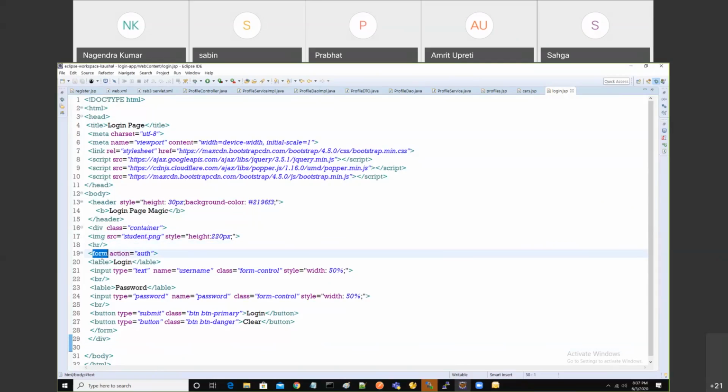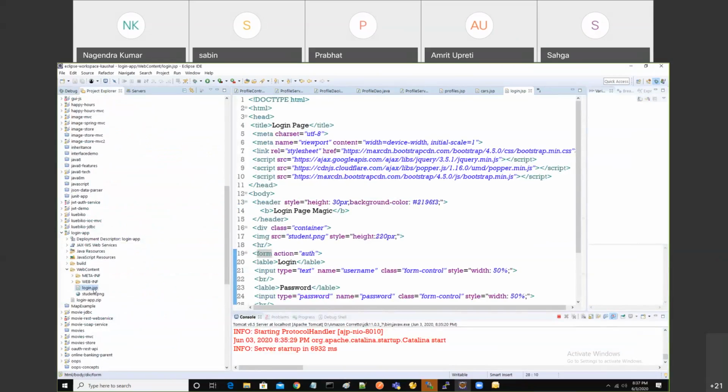After that, I create the form. Anybody remember what a form is? Form is an HTML tag.